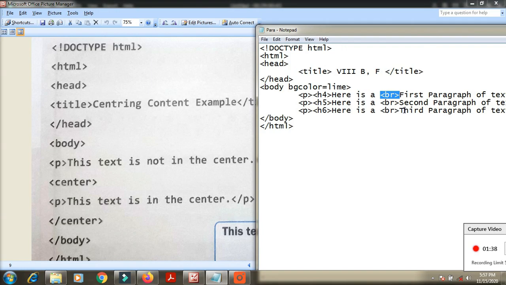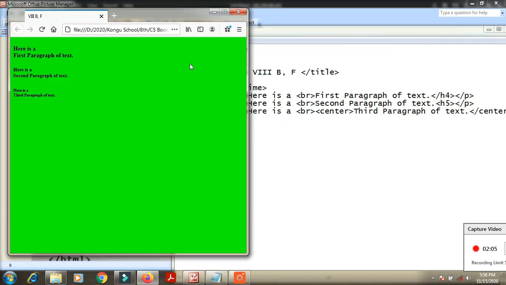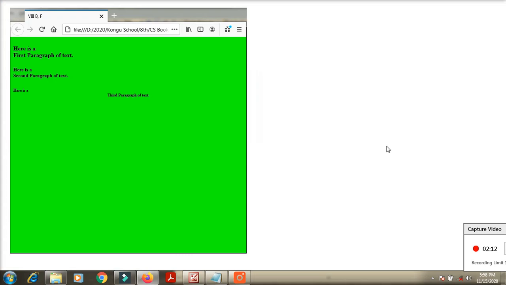Now I am giving the center alignment. I am giving center, opening the center tag. Then decide up to where I want to keep the center, that is important. Here I close the center tag. We have to save, come here and refresh. See here, the third paragraph will come at the center of the web page.